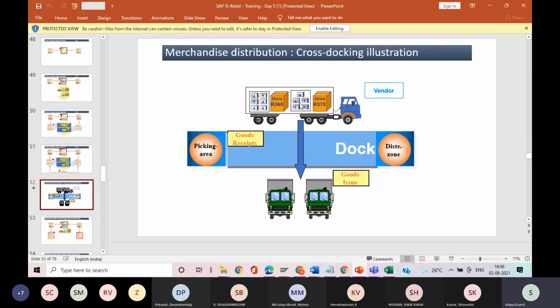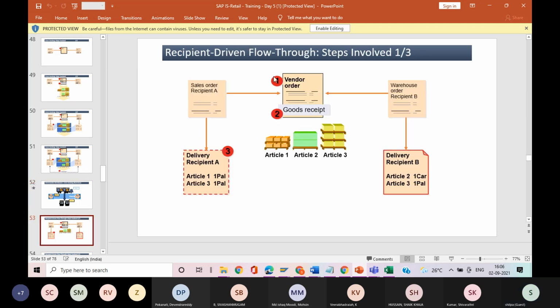This is still more visual: from the vendor, goods receipt area to goods issue area, there is no picking done. Basically the trucks come at the dock region, which is the receiving region, and then it is directly sent away through other trucks to the goods issue regions, and they are moved out to the store. We are not doing any picking, and the stock is not kept at all in our warehouse. This is recipient driven flow through. So we will see what recipient driven flow through is.